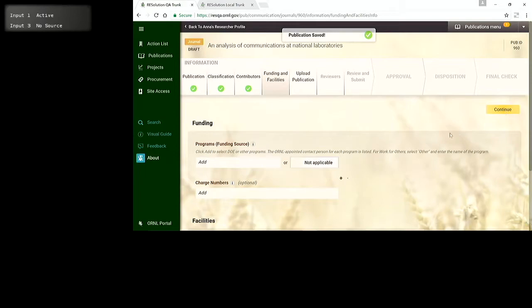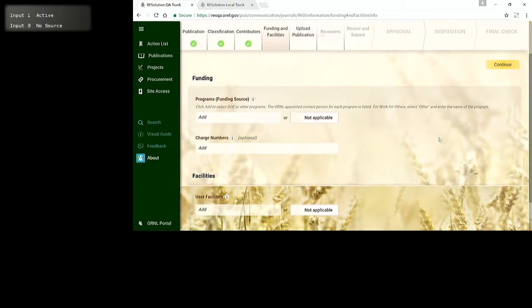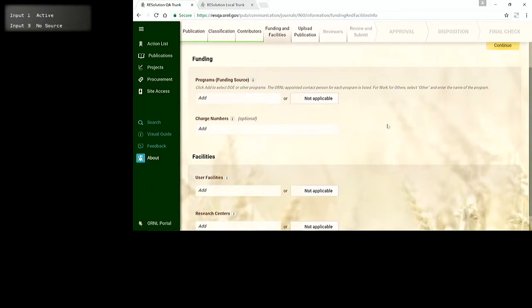The next page is funding and facilities. Now, one difference from PTS that I want to point out, in PTS, a charge code was required. However, in Resolution, a charge code is now optional, but the program is a required field. You can select not applicable for that field.